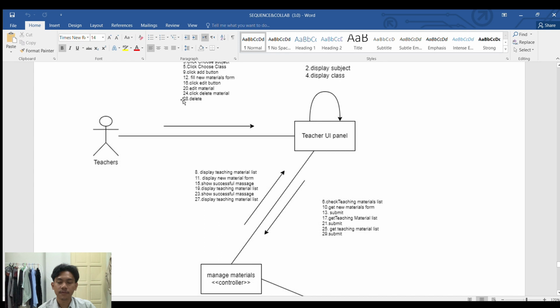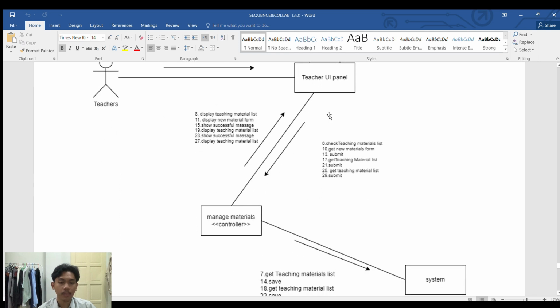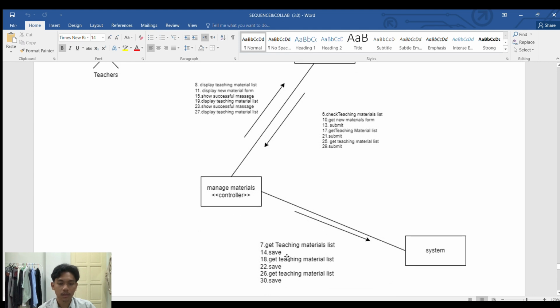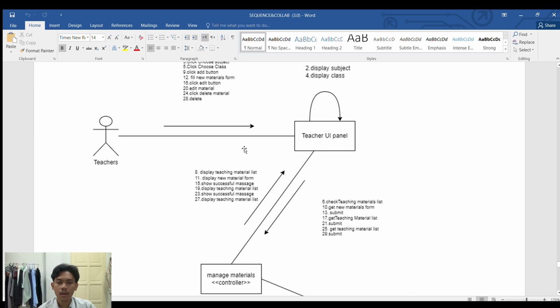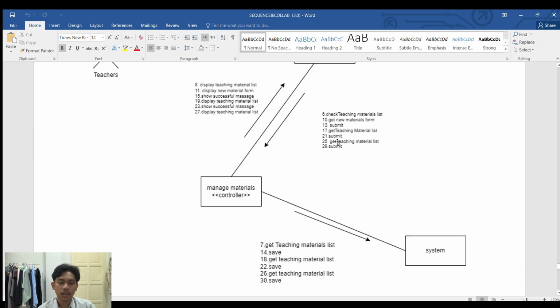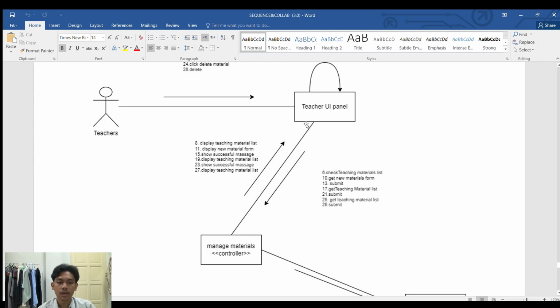And if the teacher wants to edit the material, they just need to click the edit button. After that, the UI panel will request the teaching material list from the system. Then the system will get the teaching material list, and the controller will display it to the UI panel, and then the teacher just needs to edit the material. After they edit the material, they click the submit button, and then the edited material will be saved in the system, and a successful message will be displayed here in the UI panel.